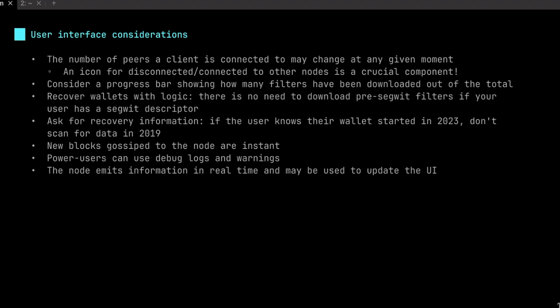And in the context of compact block filters, it actually shouldn't be too crazy difficult because, like I said, most of the time when this user is asleep, they're not going to be expecting a payment, unless it's their paycheck or something. And we can just do this background sync while their phone is connected to a charger and the internet. But yeah, some more broader user interface considerations. The number of peers a light client might be connected to can change at a given moment.